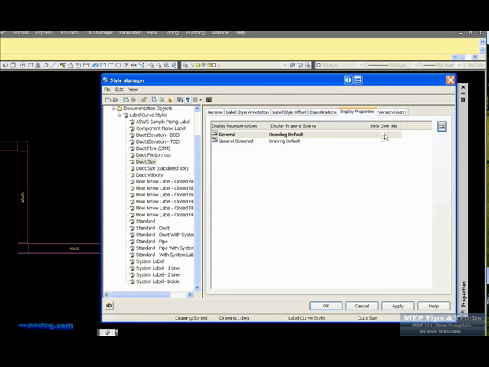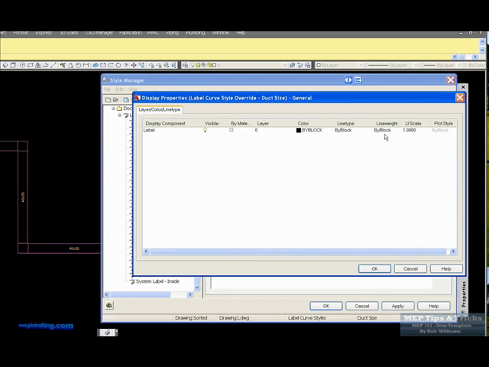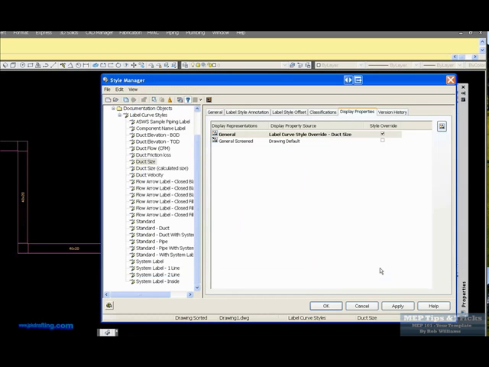Display settings. By block, I'm just going to leave that the way it is because it said it doesn't work that well. Click OK. I'll uncheck that. Click Apply. And we will click OK.